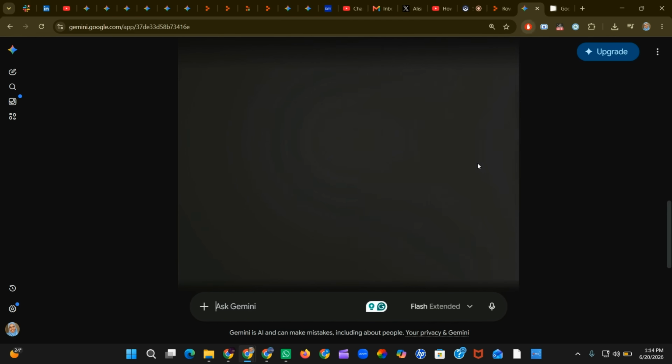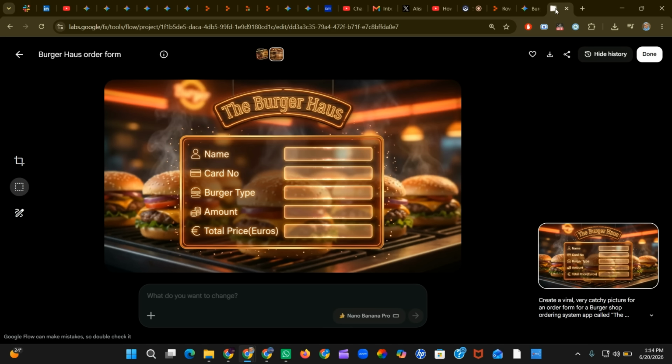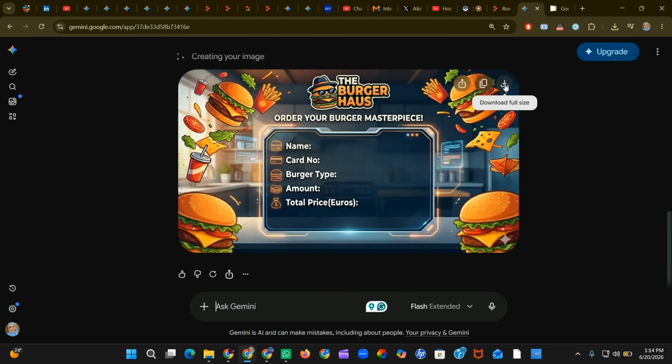So I'm going to go back to Gemini. Gemini has just rearranged everything for me. I think I'm going to go with this picture. Overall, I like this one. It has some nice character. So if you like any picture, whether on Gemini or Google Flow, just click download and it will download the photo to your computer.